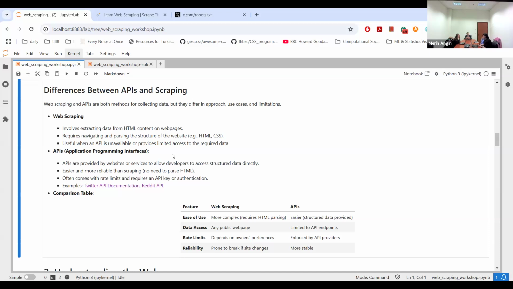But there are some restrictions of APIs. For example, they have certain endpoints that you need to use. And in web scraping, for example, you can collect whatever you see on the web page, but in an API you probably cannot do that.